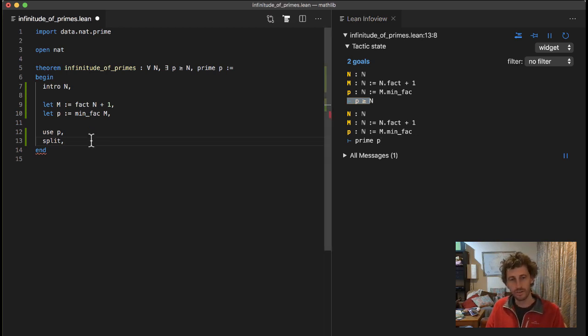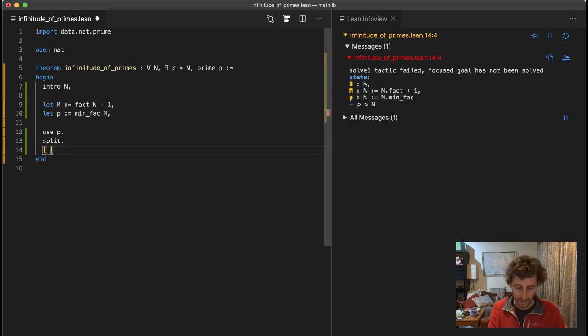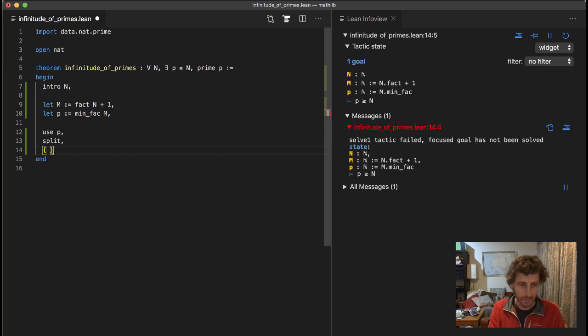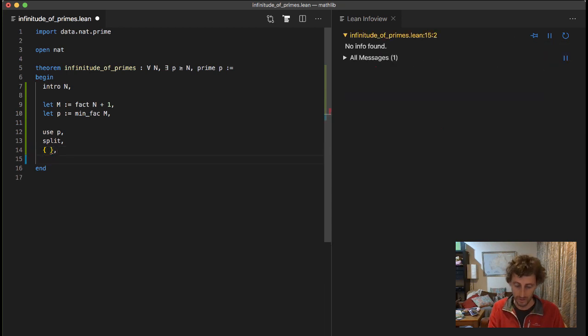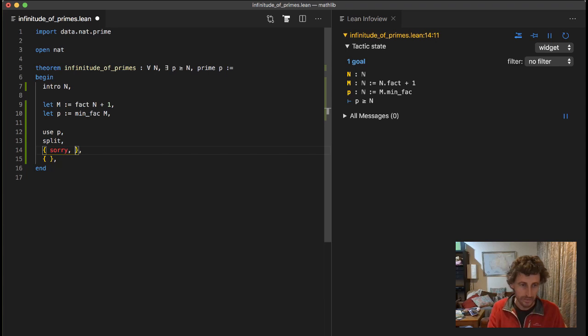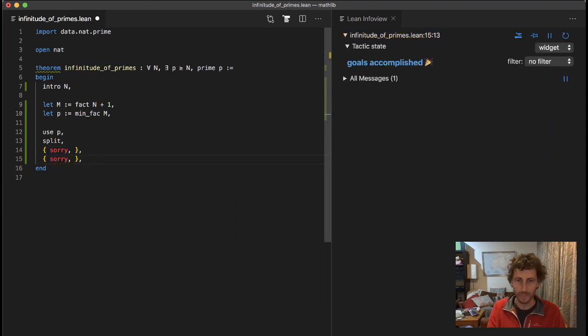Anytime that you find yourself in this situation where you're working on multiple goals, it's a good idea to structure your proof in a way that's readable. And the right way to do that is to use braces. So here, when I enter a pair of curly braces and put the cursor between them, we're back down to one goal. It's just focused on whatever the first goal was. And I can use another set of curly braces for the second goal. And in fact, I might write sorry inside each of those curly braces.